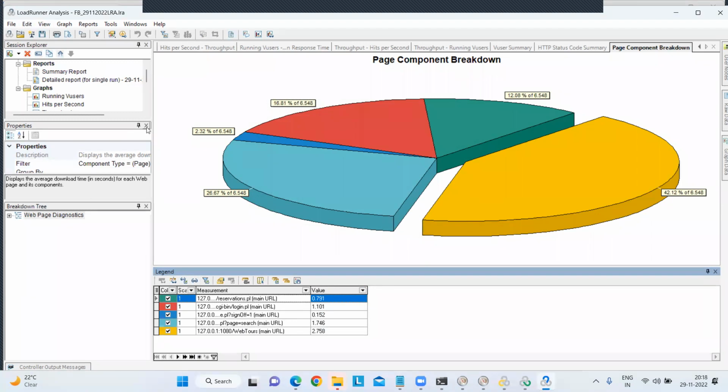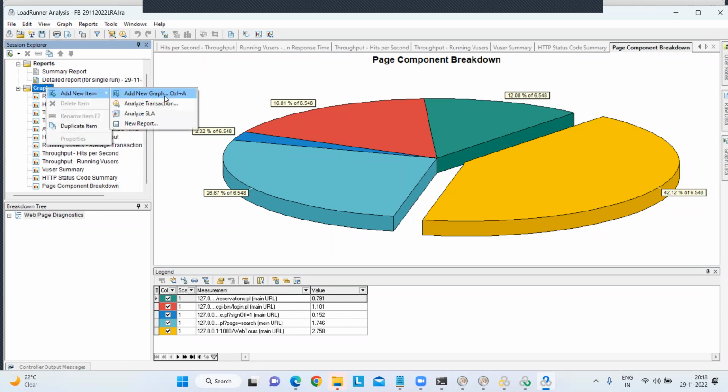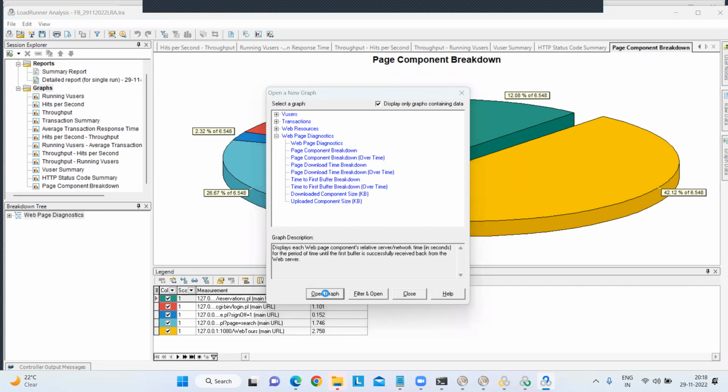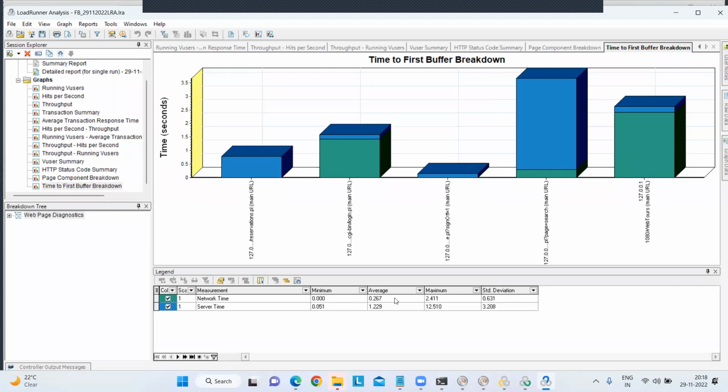Not only this, we have a lot of things in the new graph. We can observe them in add groups and add new graph. In web page diagnostics we have time taken to first buffer breakdown, or page component, different things. You can select anything. For example, if we want the time taken to first buffer breakdown graph, you can click on this. See, network utilization and server time are also displayed. You can observe the network is good and the server is also good.